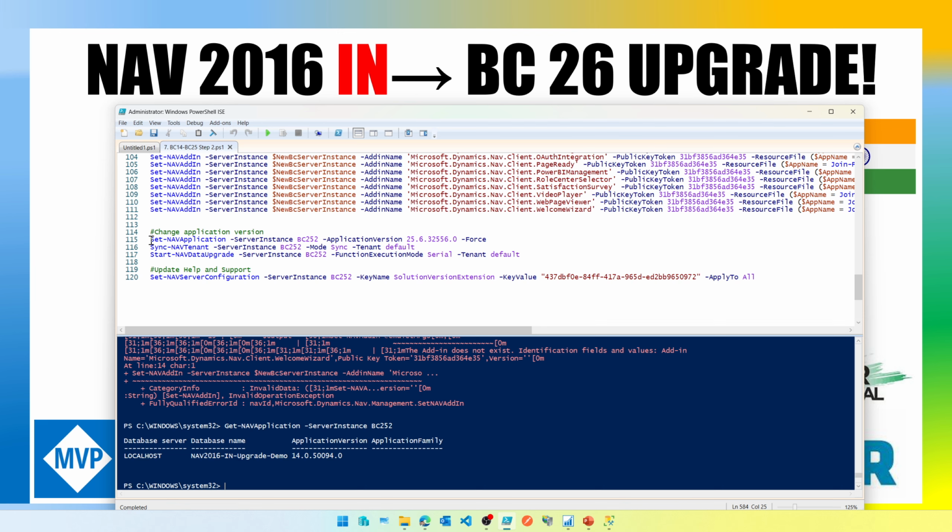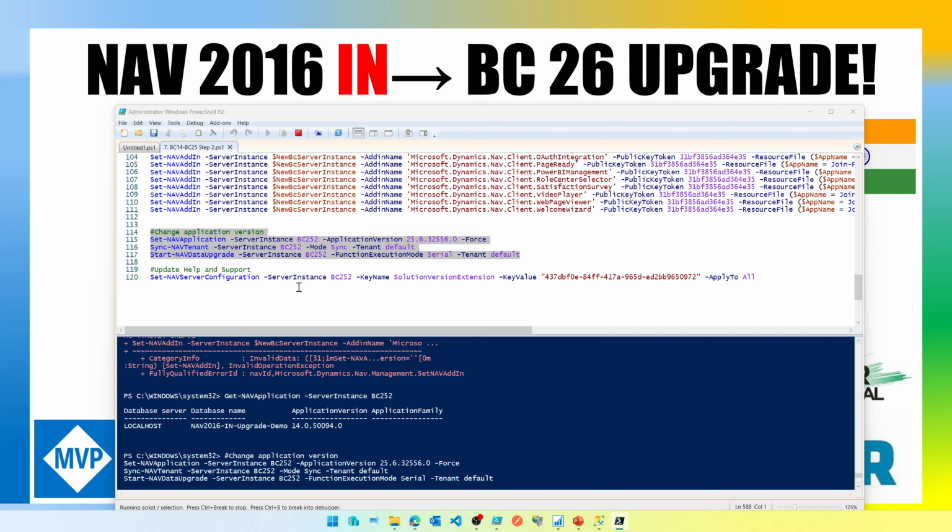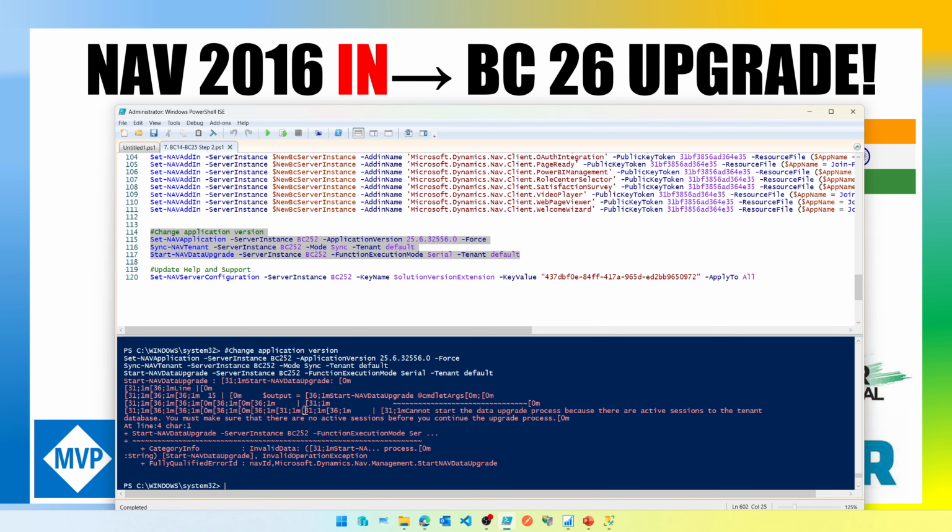And the way you do it is run Set-NAVApplication with the server instance and the version that you have upgraded to, with the Force parameter. After changing this, you have to synchronize the tenant and do a quick upgrade, which hardly takes a minute. You run this set, which will then update the application version behind the scenes on your particular tenant.